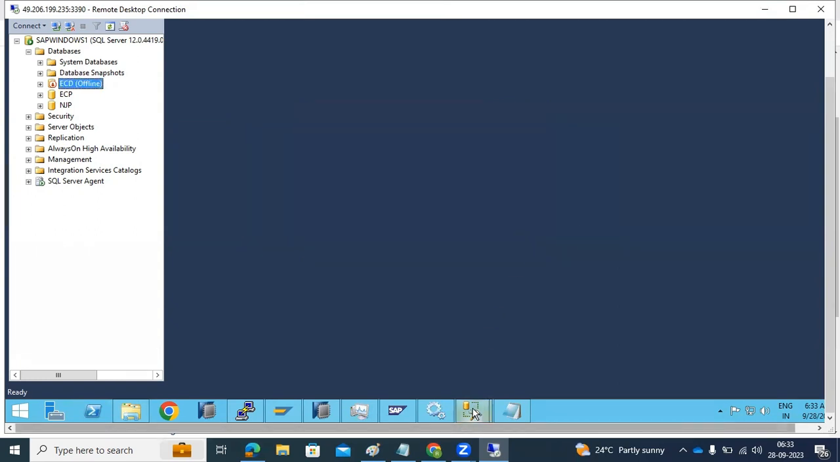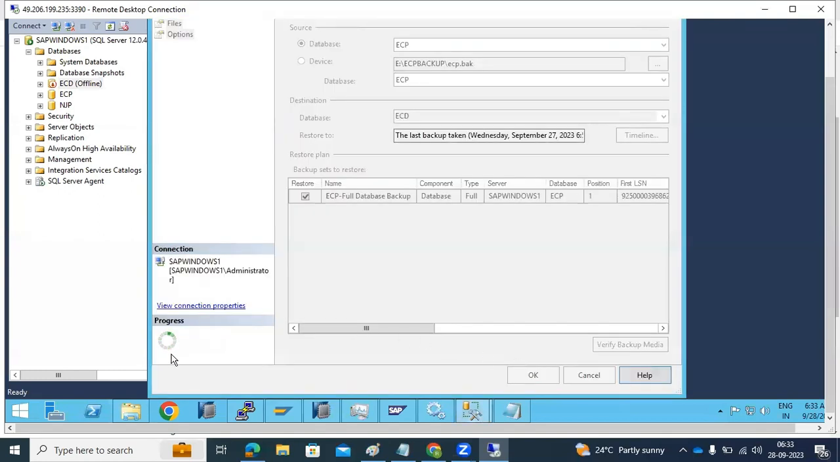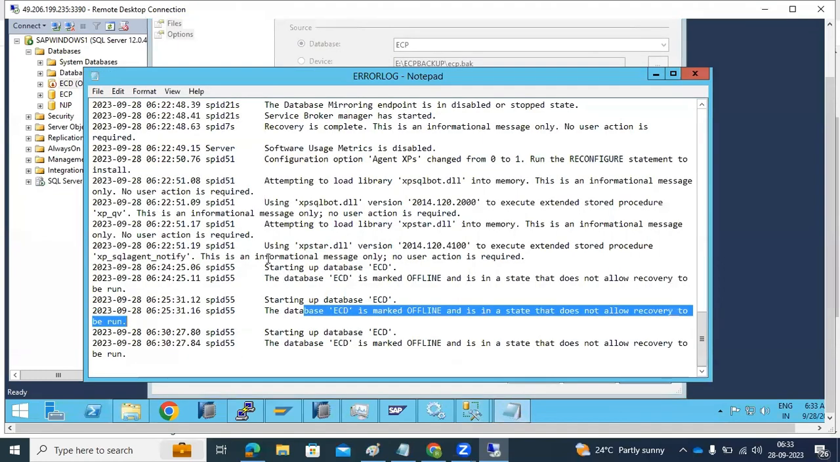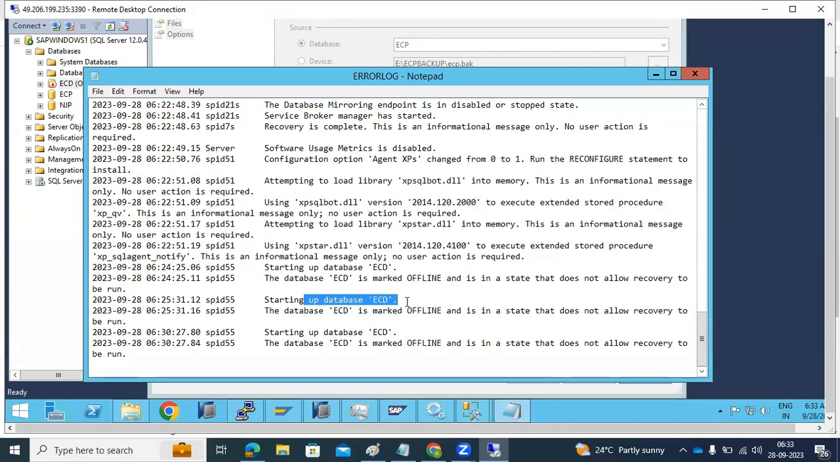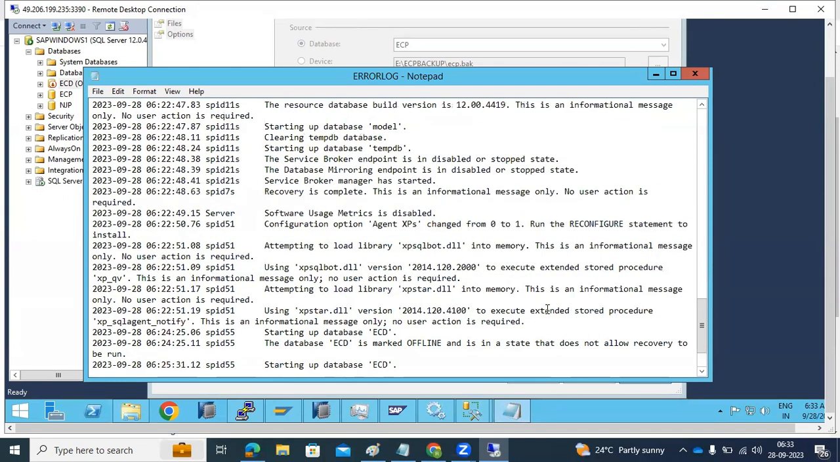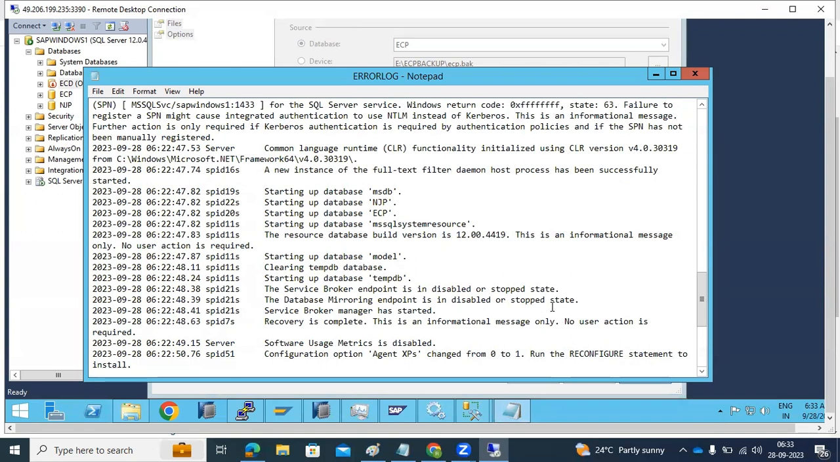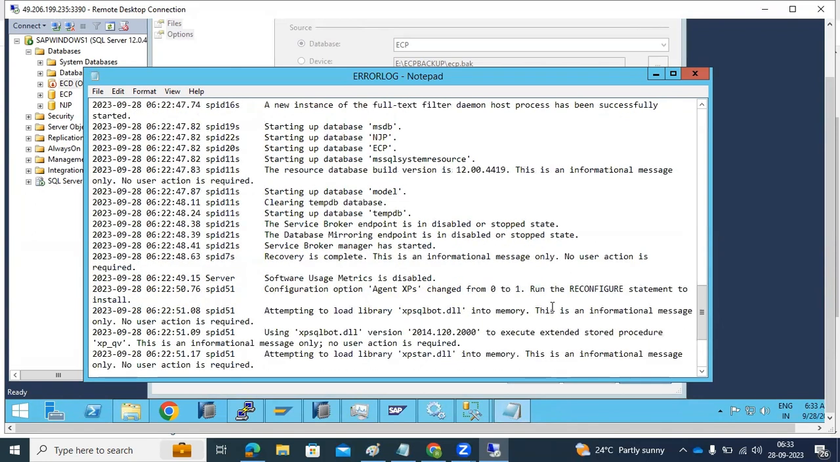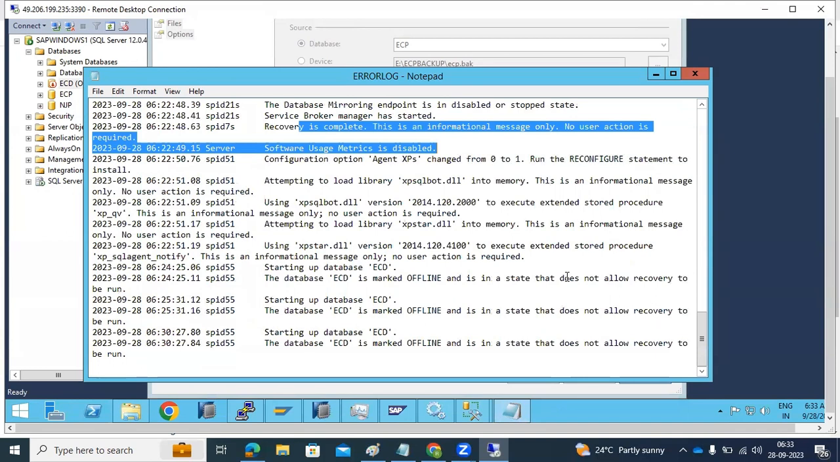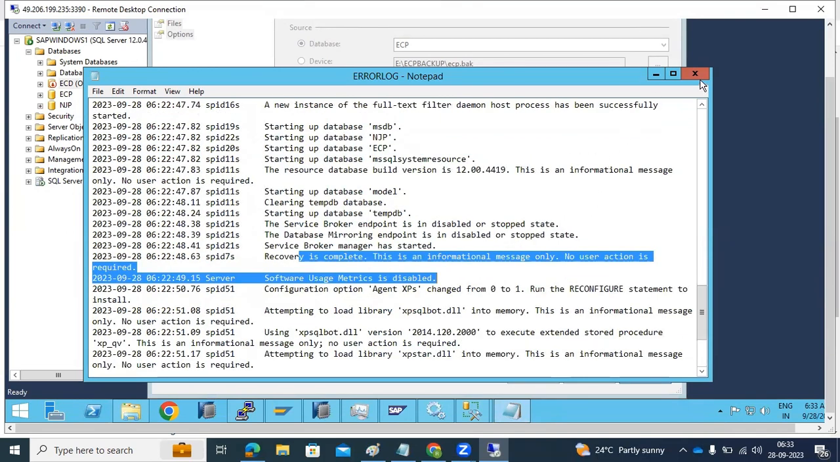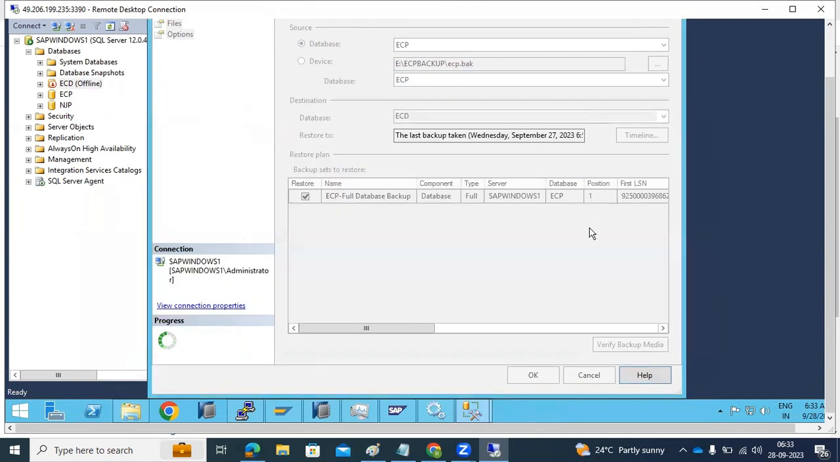Okay, but let's see why it fails. You can see here, starting the database ECD. ECD is marked offline, and in that state it does not allow recovery to be run. Starting the database. Okay, recovery is completed. That is an additional message, no user action required. Okay, so let's wait a few minutes. It will show some error messages, right? So let's wait.